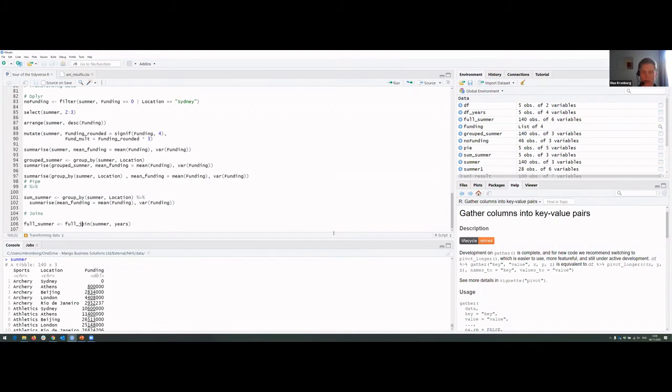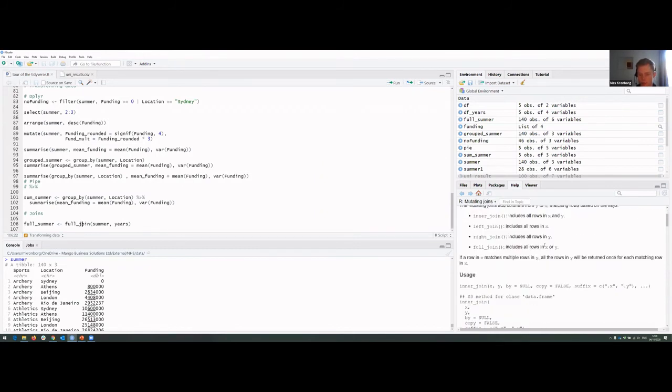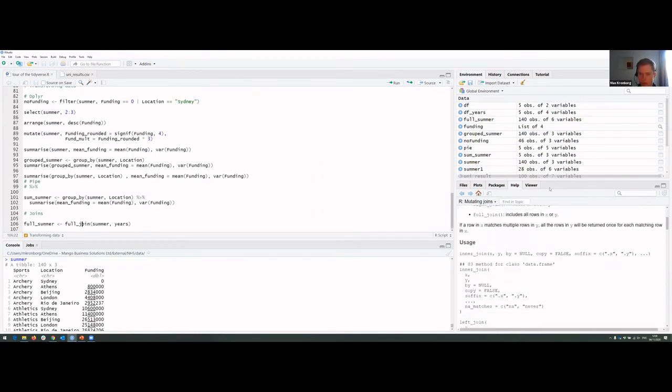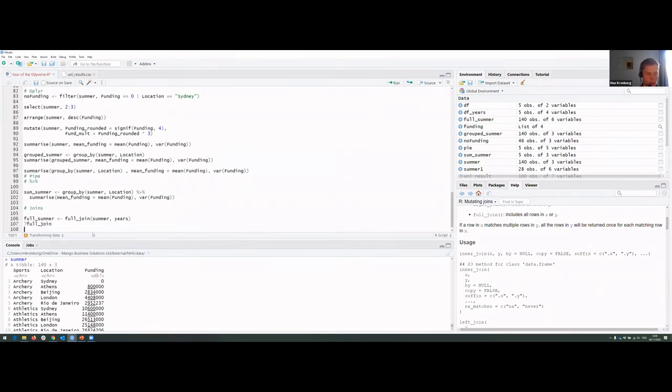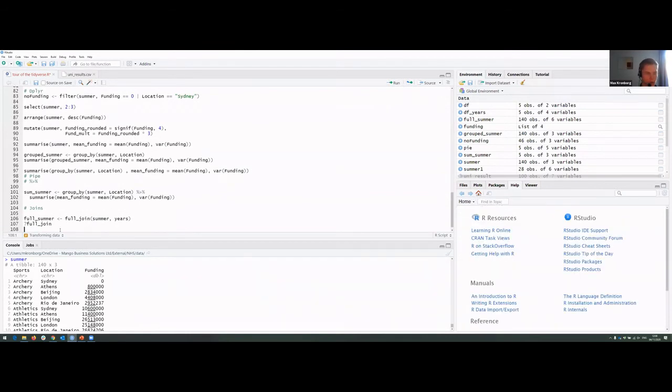In full join, you'd be able to say which ones coincide. So if we look up in the help, which maybe I should just explain to you if you don't know it. If there's a function you want to know something about, you can type a question mark and then the name of the function. I'll just show you how that works.